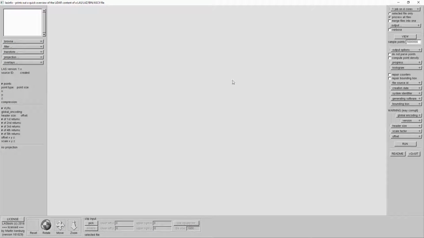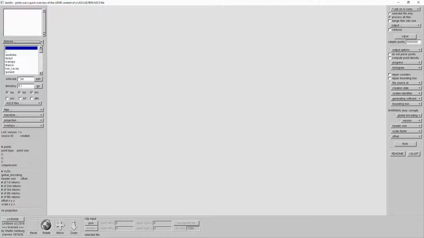LASInfo is actually a fully open source tool, meaning you don't need to license LAStools to be able to use LASInfo. And same as before, we're browsing, but this time we browse to Brazil. And let's go to 2013 first.